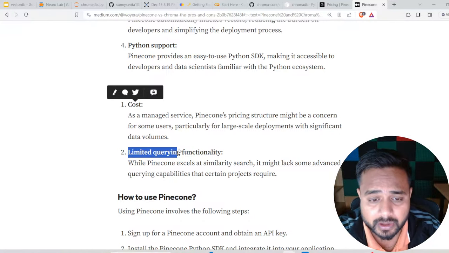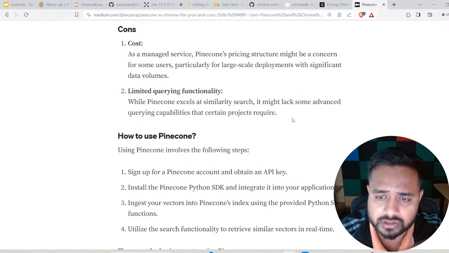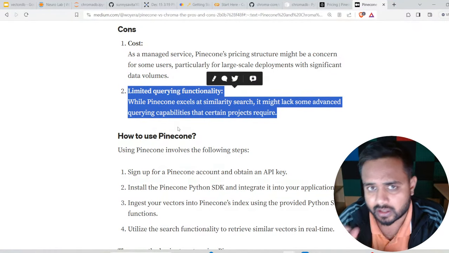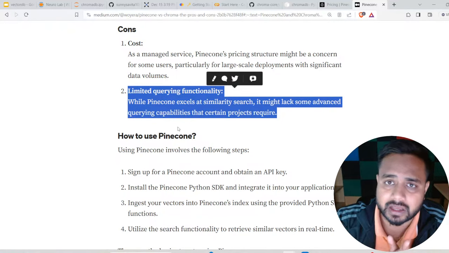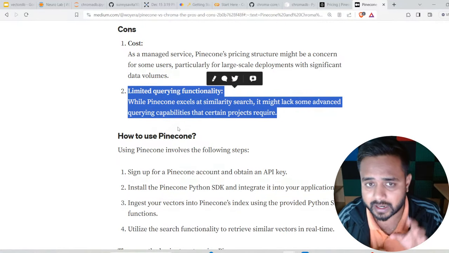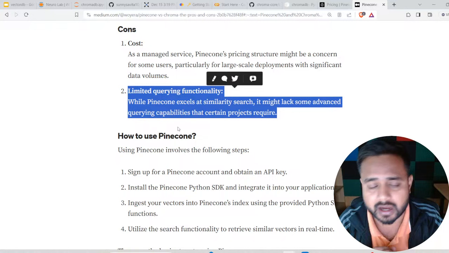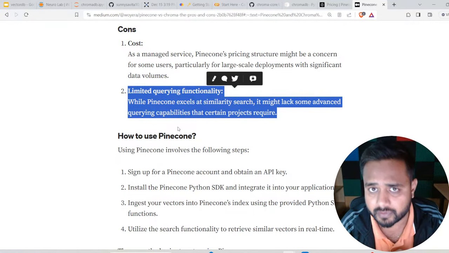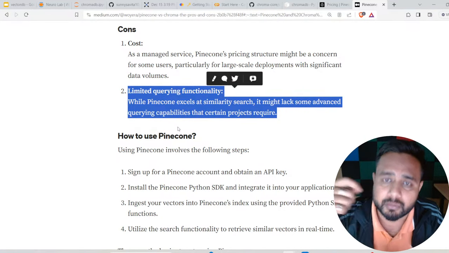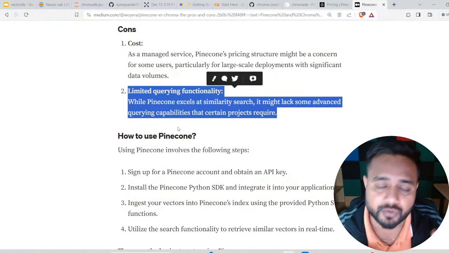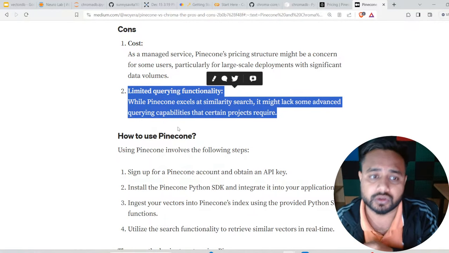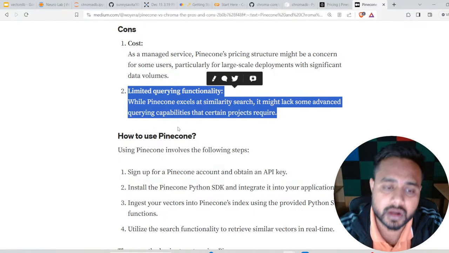The second disadvantage you will find is limited query functionality. While Pinecone excels at similarity search, it might lack some advanced query capabilities that certain projects require. Maybe it is the mathematical models they are using behind it, like cosine similarity and dot product, that are not working in such an effective way, which people have felt, right? I haven't checked this particular con myself, because I just checked certain use cases. So guys, if you face this particular con, then before starting with Pinecone, before productionizing it or using it inside your project, you should definitely consider this point about limited query functionality. Right, now, how to use Pinecone?